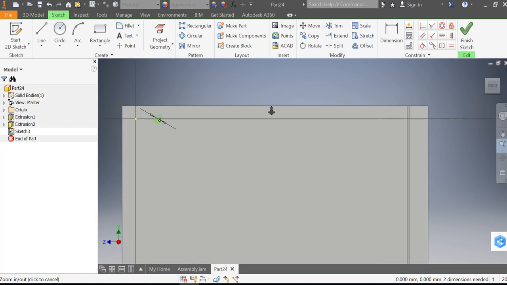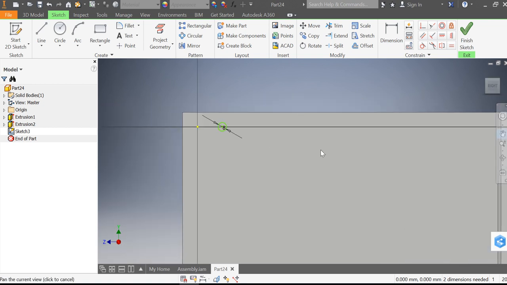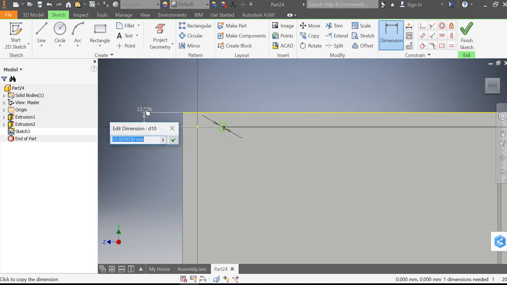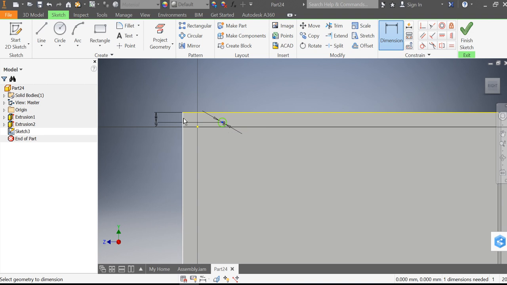So we're going to dimension these off. So I'm going to just find the center of that there. It's white. As soon as I left click, it goes blue. Just drag a dimension away, and I'm going to type in 9. Now from the front edge, this wants to be 17 millimeters. So I'm going to go from the edge there to there, set a dimension, and type in 17.